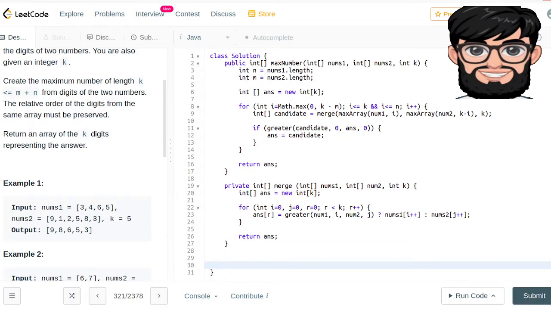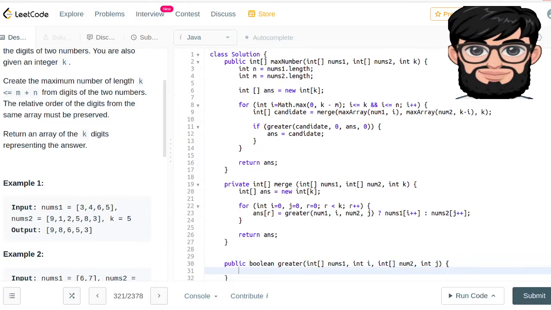Okay, now we're gonna be implementing this greater function. All it does is, let's just write the definition here. We are expecting a boolean back from this greater. Okay, it takes multiple arrays, nums1 and the index for that, and another array nums2 and an index for that, and yeah, that's it. We don't need the k for that.